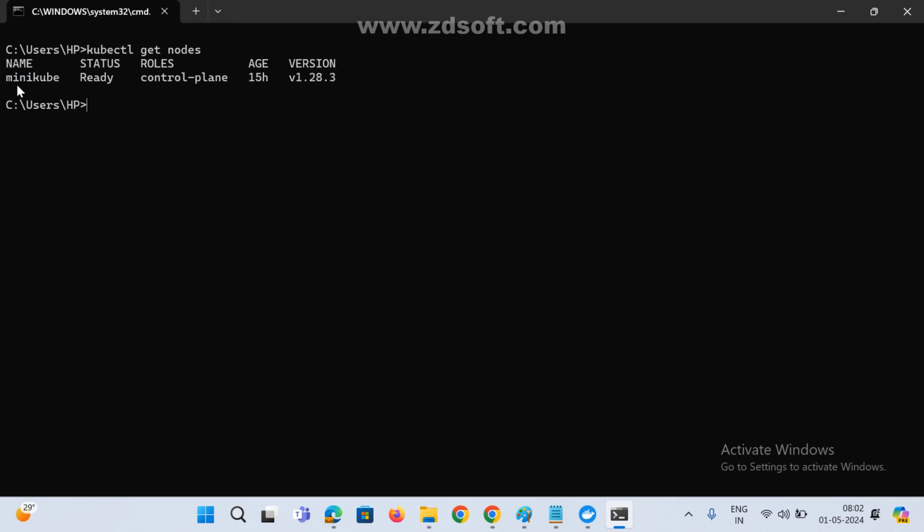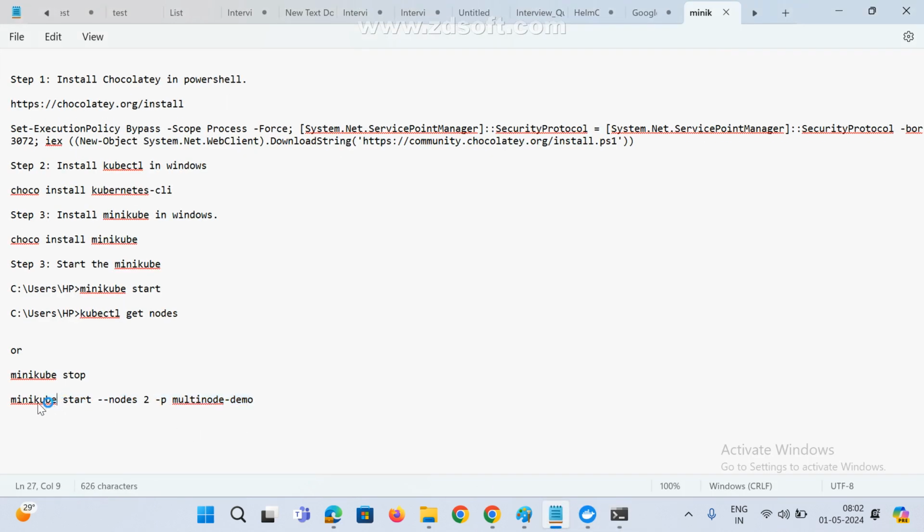Suppose you want to configure a master and worker node architecture. First you need to stop this server: minikube stop. First stop the server, and then we need to execute this command: minikube start with the nodes flag. How many nodes do you want? 2, 3, 4, like this. We need to give the count.